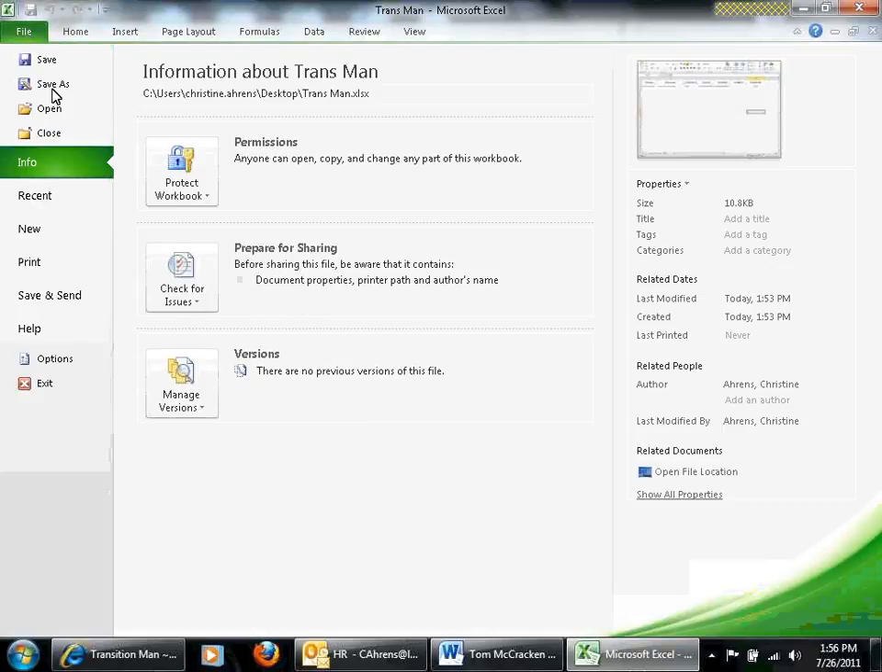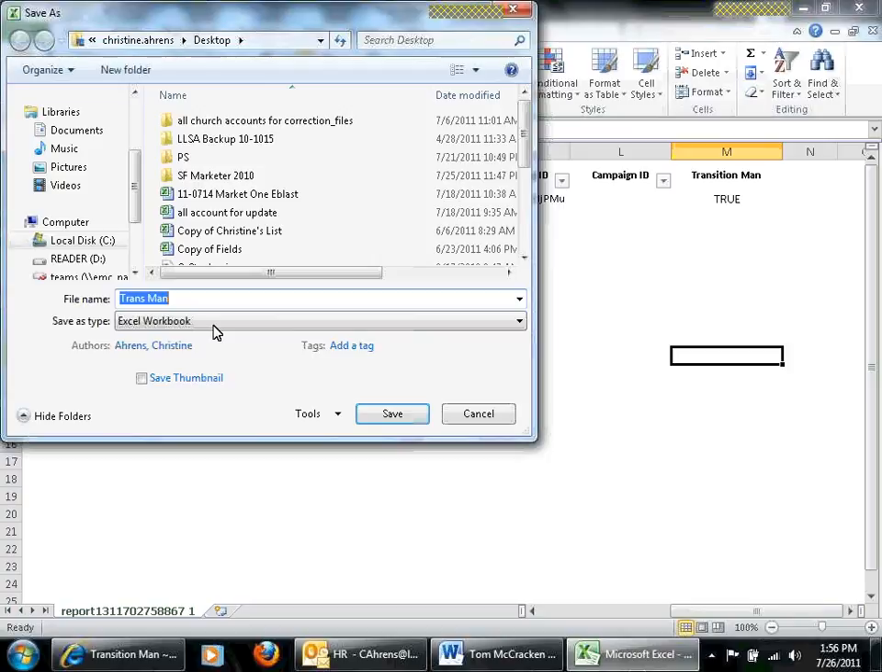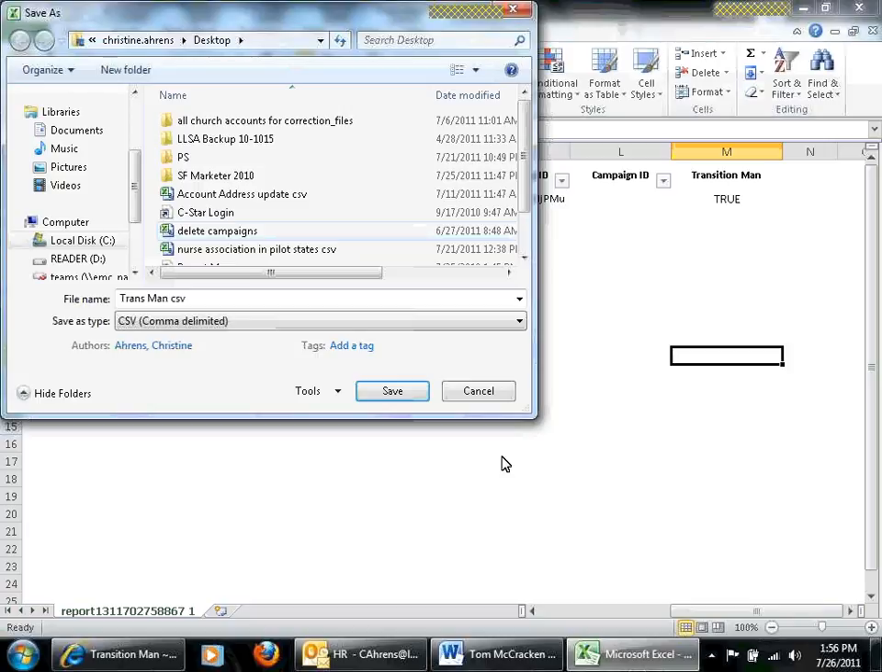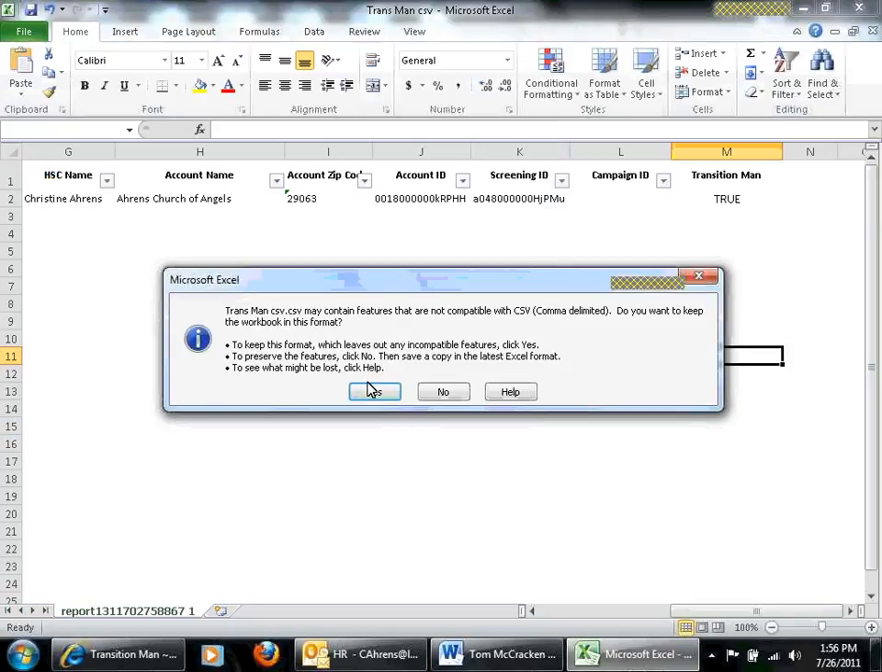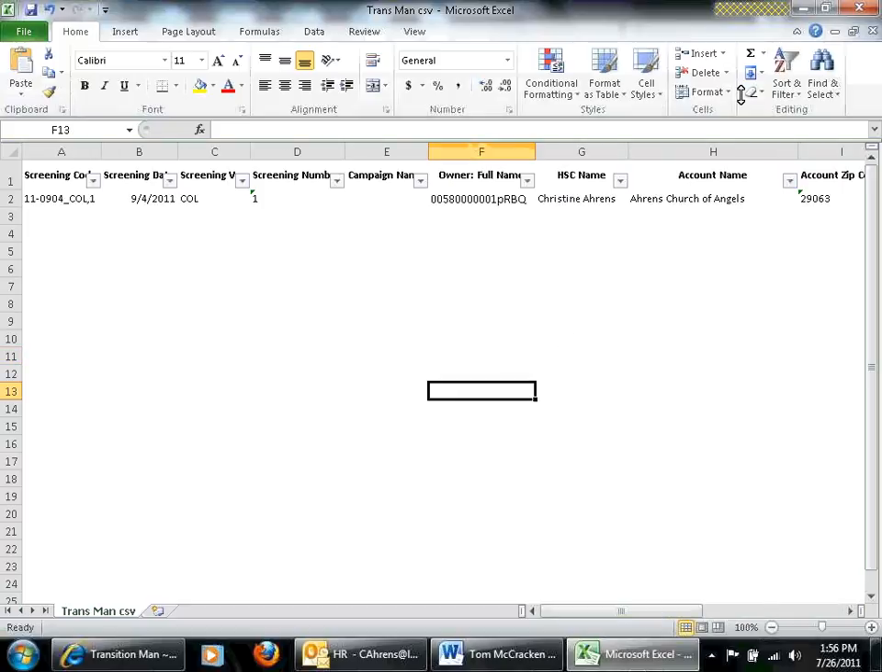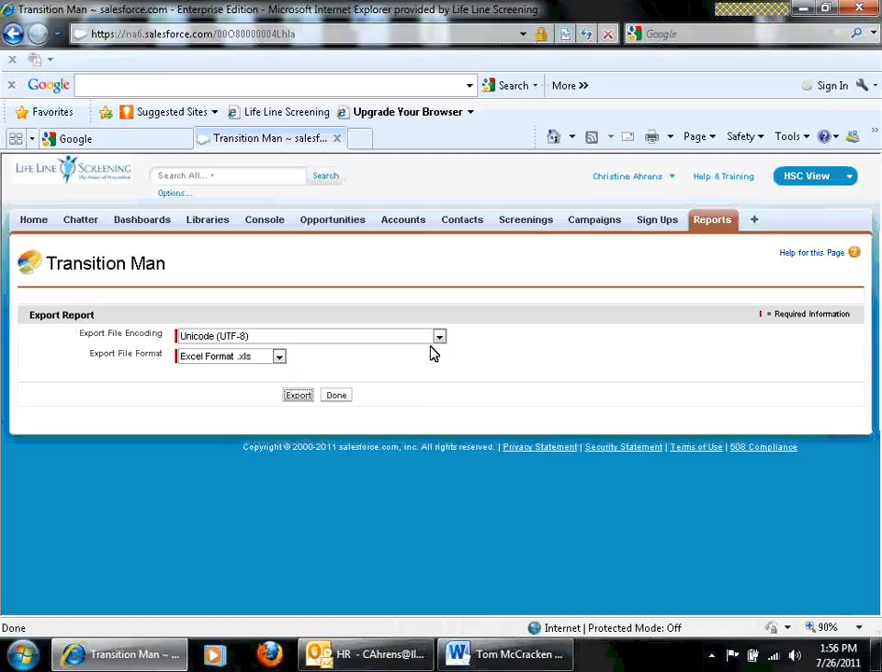Now what we want to do is come in and say File, Save As, and I'm going to save this as Transman CSV. The Save As type is CSV. Now click on Save. All right, so now our data is ready to be updated and imported. I'm going to X out of there. Make sure that you have X'd out completely of your Excel spreadsheet.